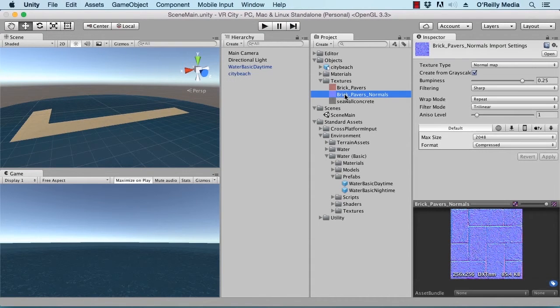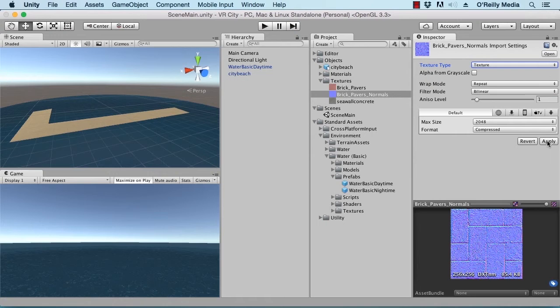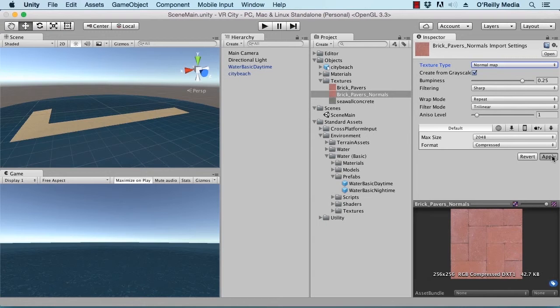Make sure this one is a normal map. When you bring it in, it might come in as just a texture, and if it does come in as a texture, just let me apply that. It'll look like this. That's not how you want it. You want it to be a normal map, and so you apply the normal map like so. All right, so make sure you have those 3 textures.